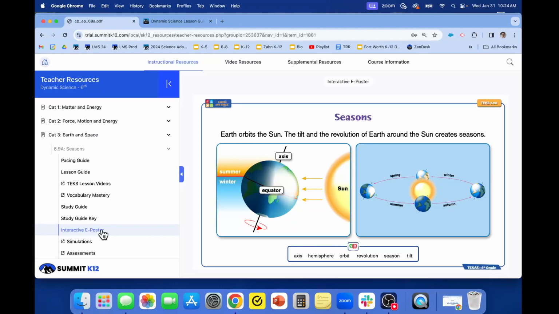So it's a summary of 6.9a in a picture, right? A picture's worth 1,000 words. And how often do we need a picture to help explain science concepts to our students? It exists in multiple ways. So it exists like this, a flat document. You could print this out, use it as a handout. Students could put it in their interactive science notebook if you're using an interactive science notebook.